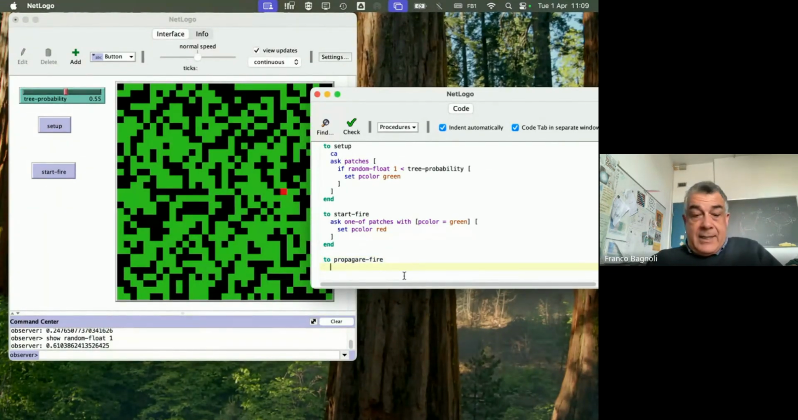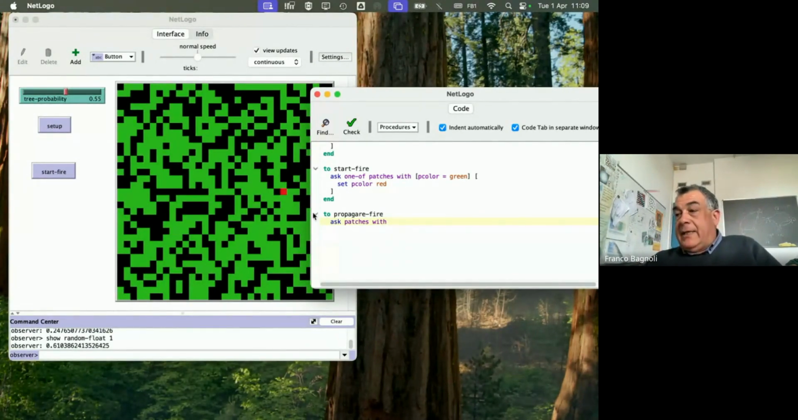I can proceed in two ways. I can either ask patches which are green and have a red neighbor to become red, or I can ask all red patches to ask neighboring ones to become red. These are two approaches, and we can try both.